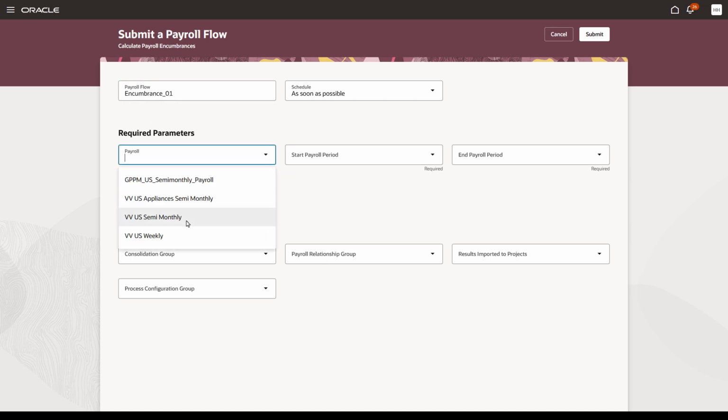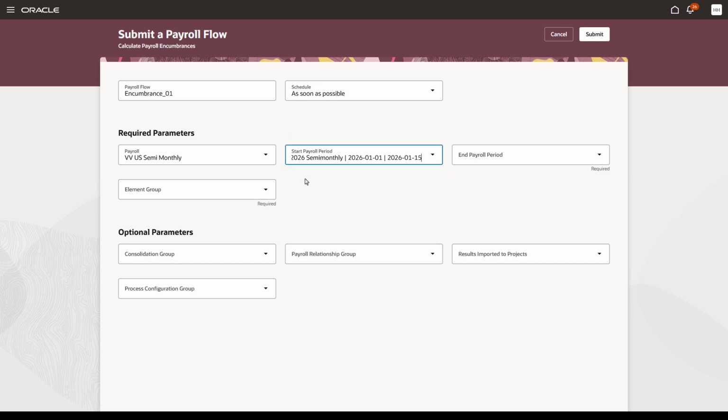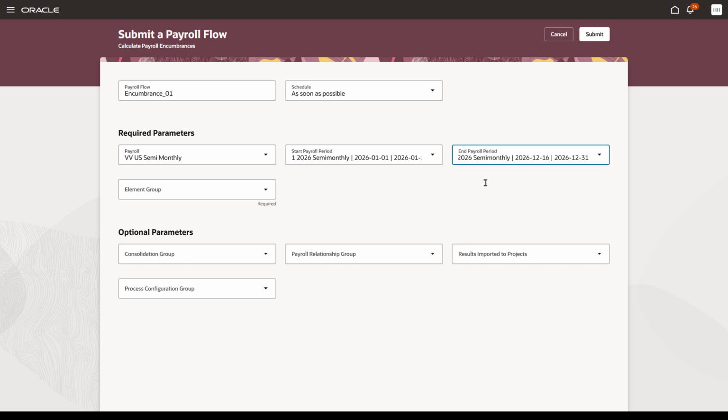Select the payroll and payroll periods for which you want to generate encumbrances. Next, select the element group for the salary components you want to include in the encumbrance. Then select any optional parameters. After you've selected all the parameters, you can submit the flow.